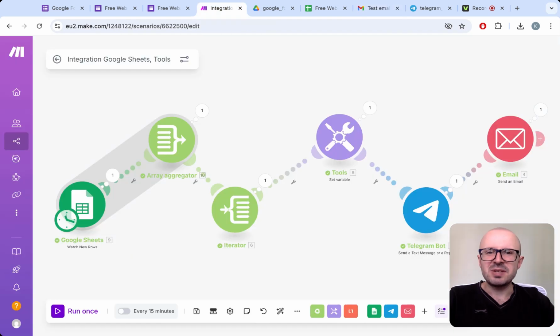This setup can easily be extended for CRM updates, Slack alerts, and many more applications. And that's it. You've just built a powerful no-code automation using Google Forms, Telegram, and Make.com.